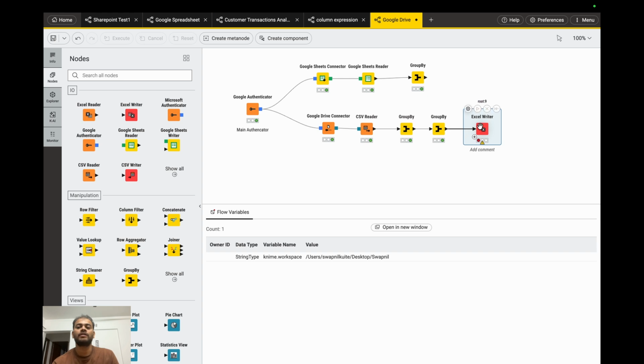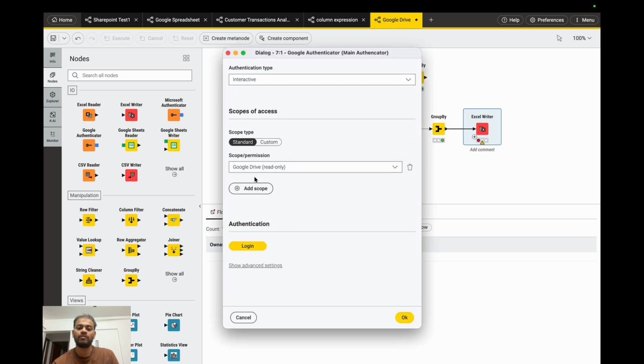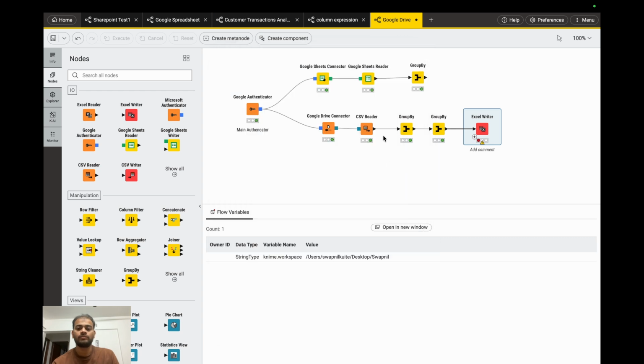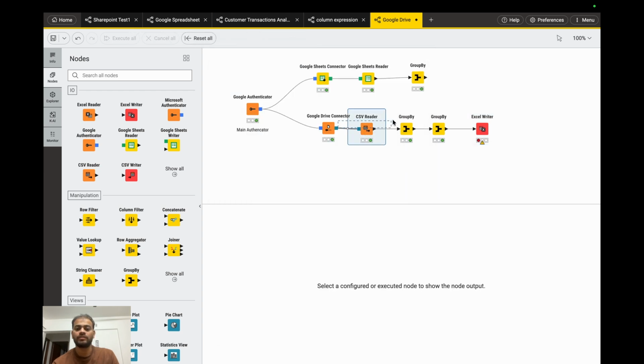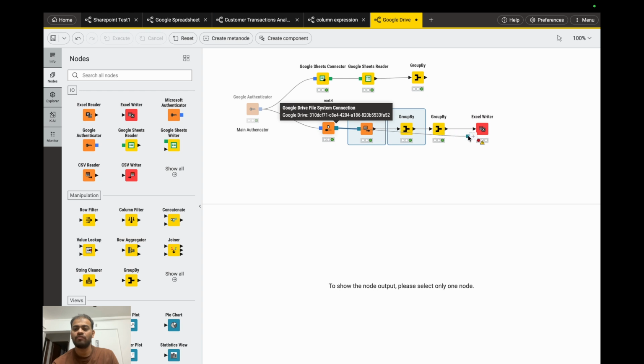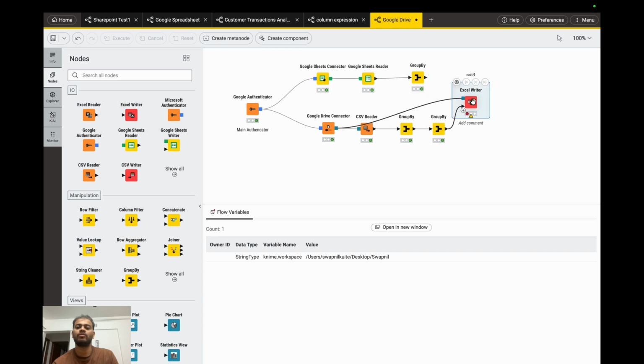The proper way is to do authentication again. We have already used the Google Authenticator, and we have given a login and a scope. So again you can use this. Drag it and connect it to the Excel writer. Initially there was only one arrow. If I hover over it, you get a plus icon, so you drag and drop over here. Now you have two arrows. This is the authentication line that you have to connect, otherwise it will not work, and the second is the output line.